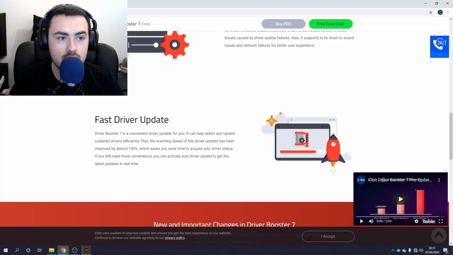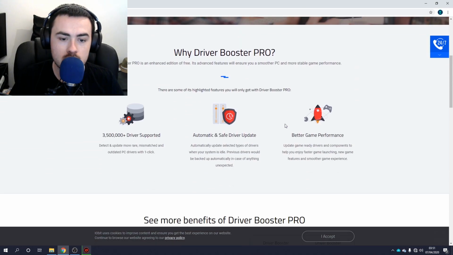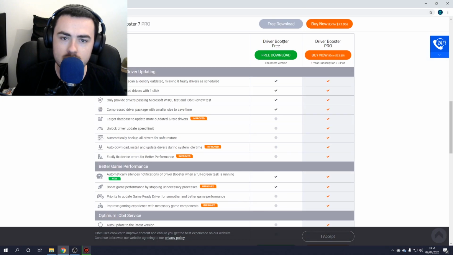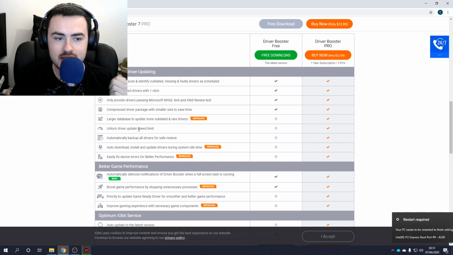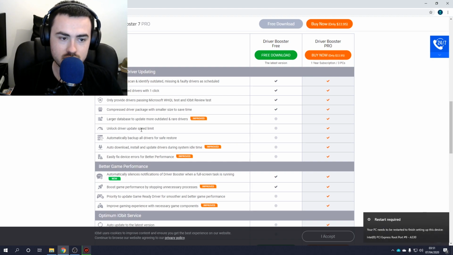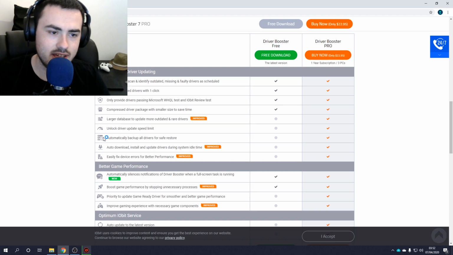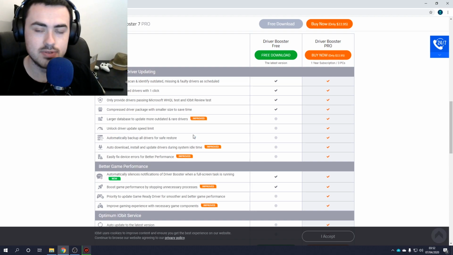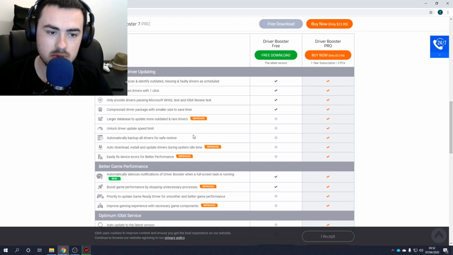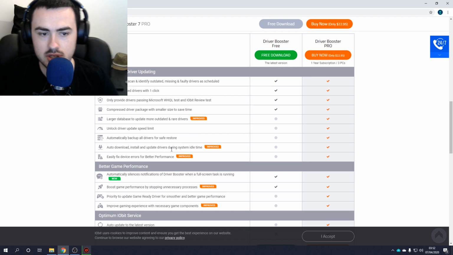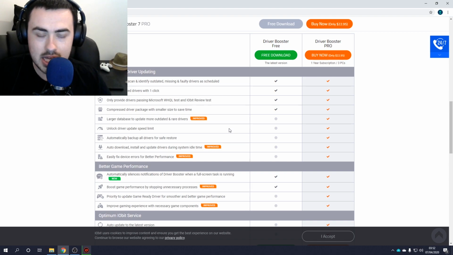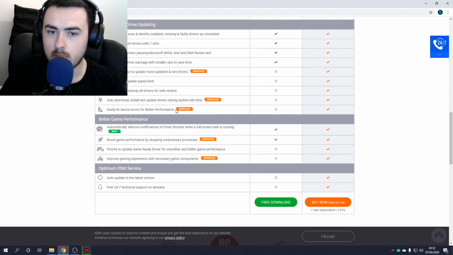Okay, so I'll just go on to the pro website to show you what it's all about. So there's a bit of a comparison here. The difference between Driver Booster Free and Driver Booster Pro: you have a larger database to update more outdated and rare drivers. You can unlock the driver update speed limit, so it will be a faster driver update. This is a handy feature right here. You can automatically back up all drivers for a safe restore. So say if the driver that you updated wasn't working correctly, then you can go back to the previously installed driver. You can auto download, install and update drivers during system idle time, so it does it in the background. Easily fix drivers for better performance.